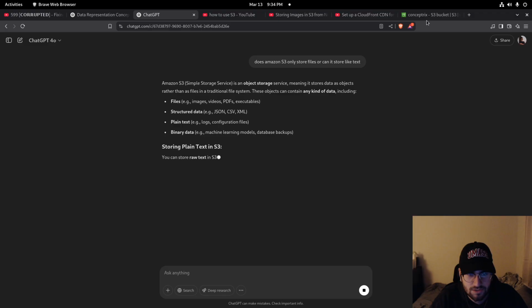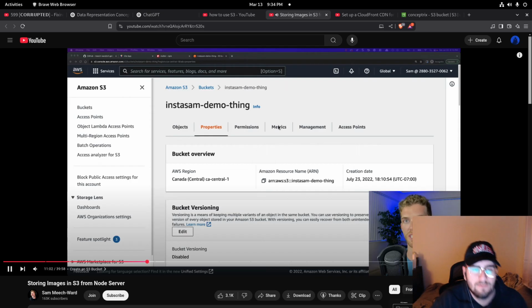Okay, it can just be any object. So file, structured, plain, binary. Okay. We want to horizontally scale our web apps.